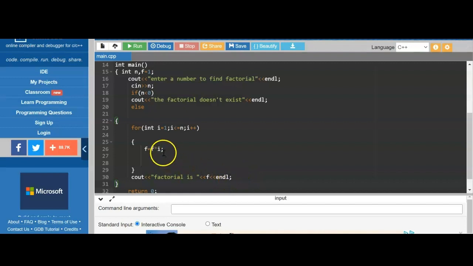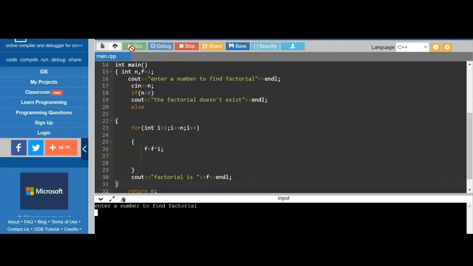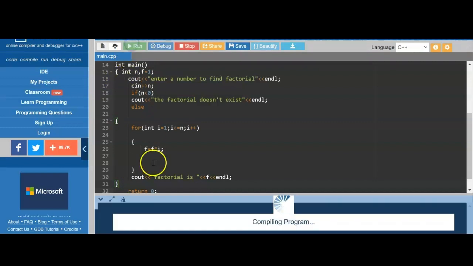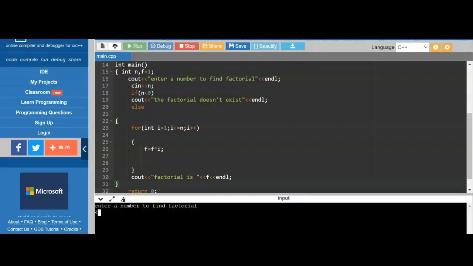Let's check whether the program is working properly or not. Enter a number to find factorial. Factorial of 6 is 720. Let's give a smaller number. Factorial of 4. What message should be coming? 4 into 3 into 2 into 1. What will be the output?